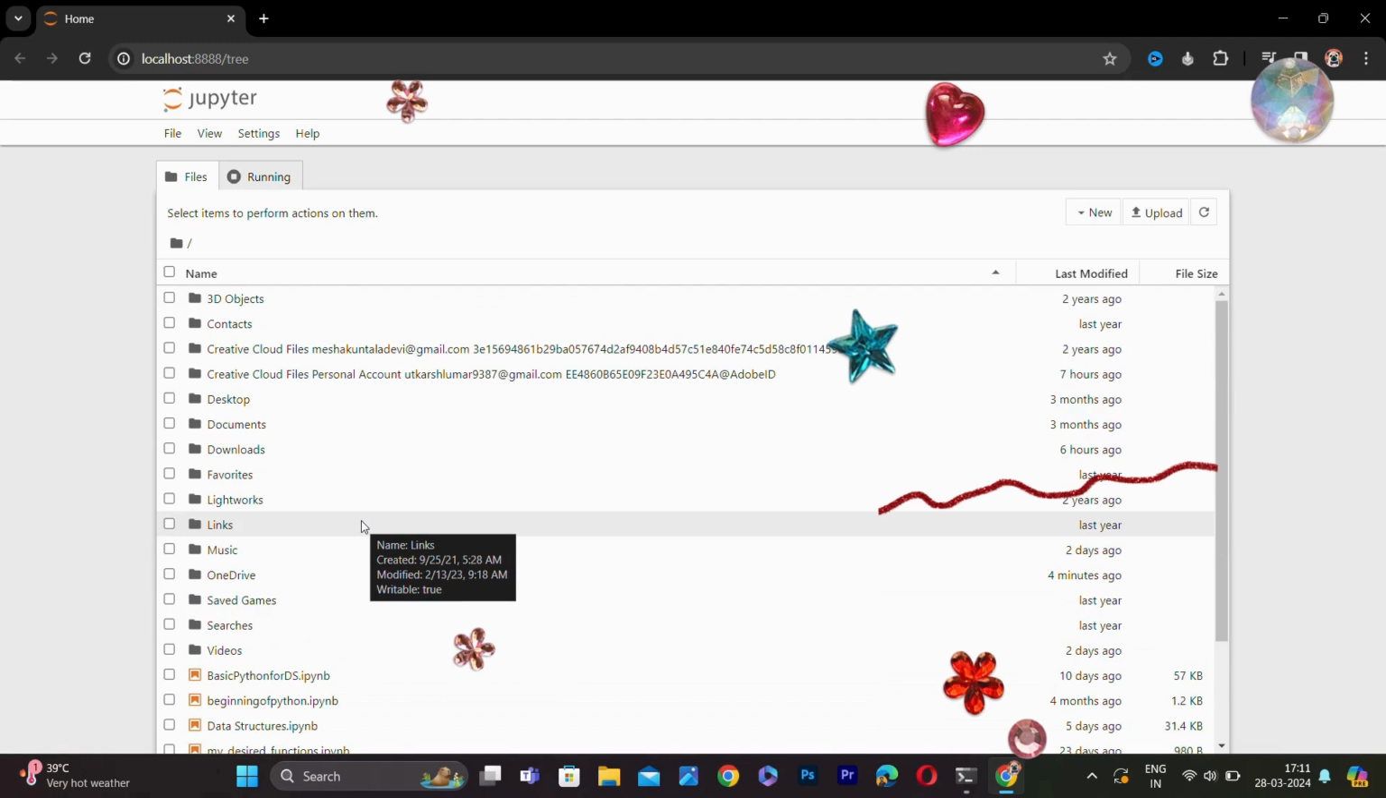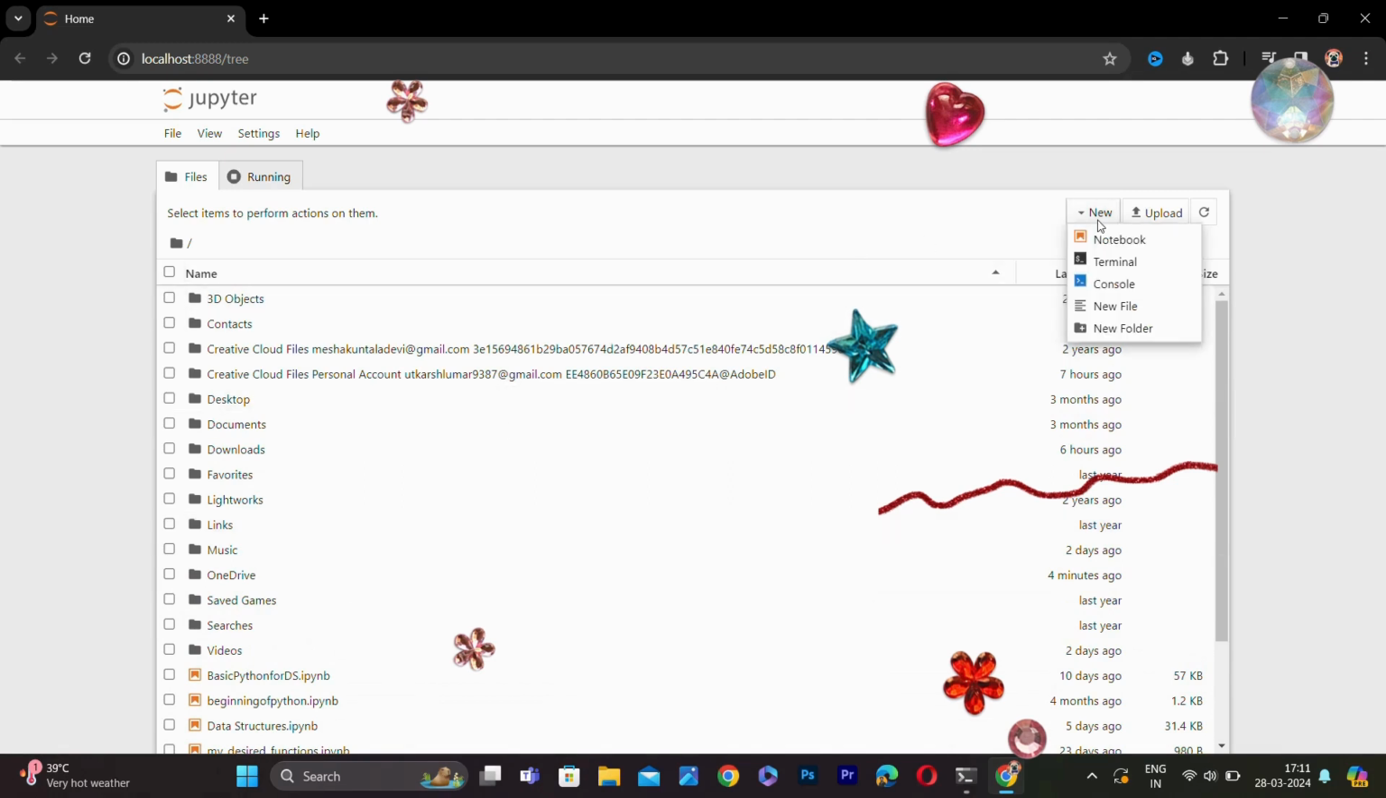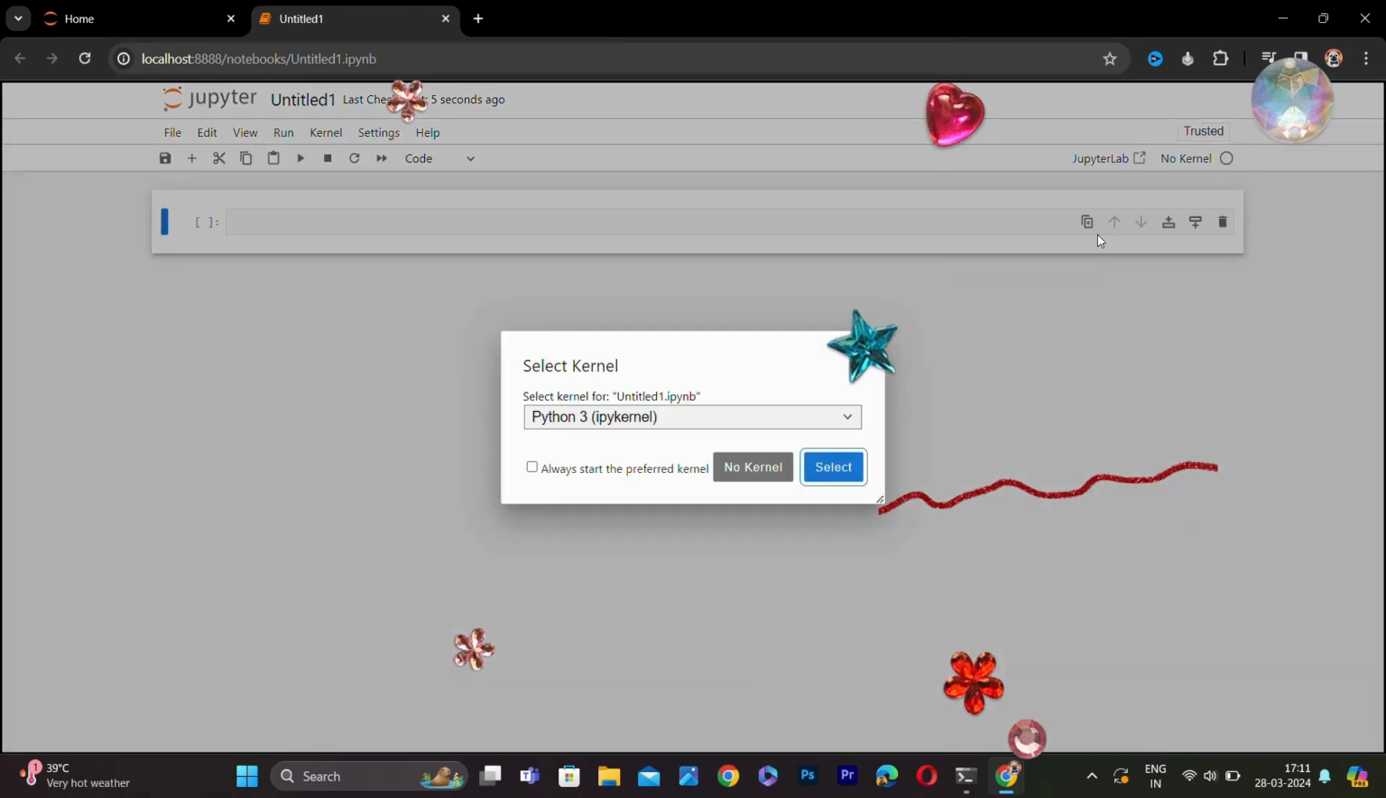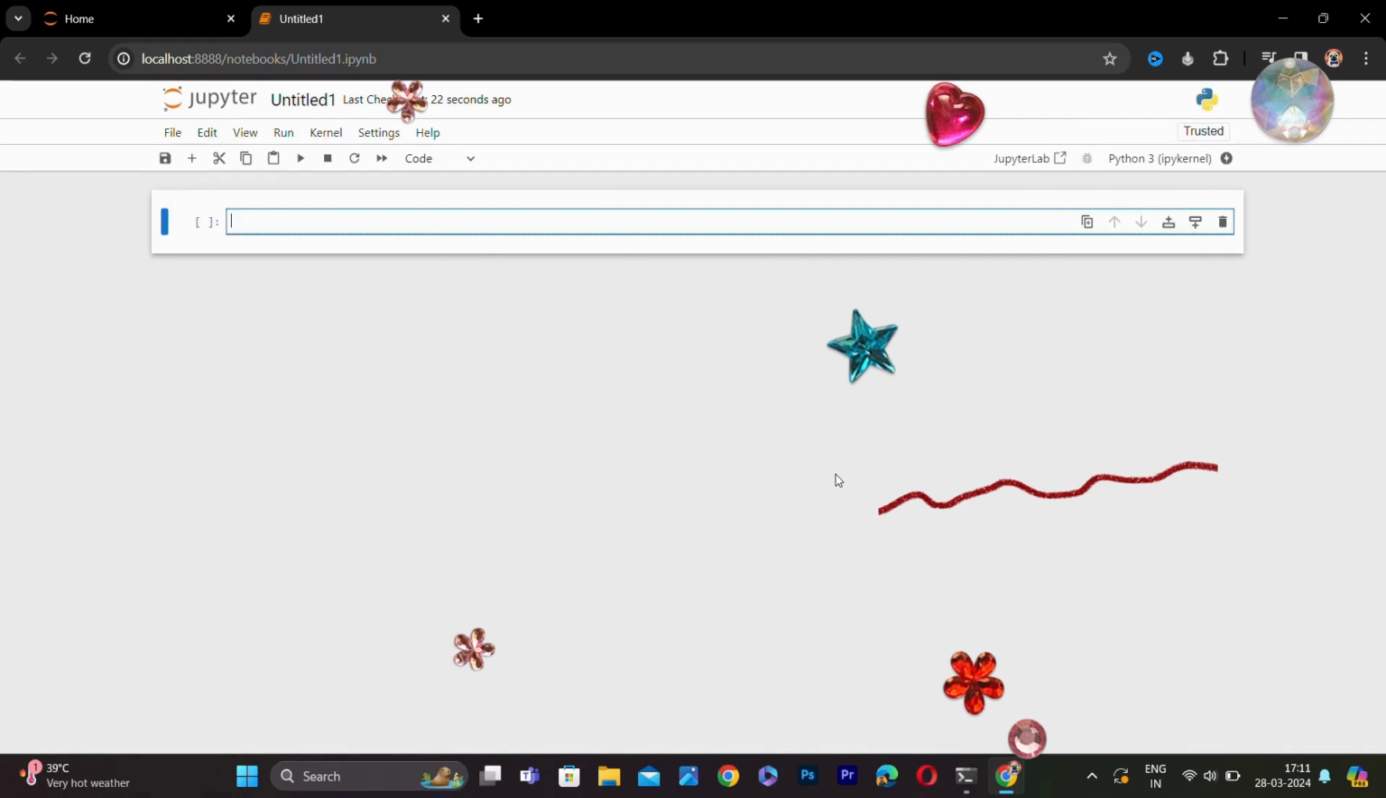First of all, how will we create our first file? We'll click on New, and then click on Notebook, and a new file will be created in Jupyter Notebook. We are just creating it to get a better look and feel of this interface. Remember, here you have to select Python 3 (ipykernel) and click on select. So this is the proper interface of Jupyter Notebook.